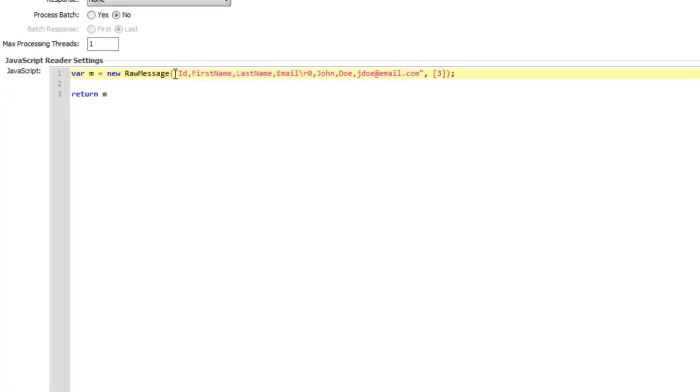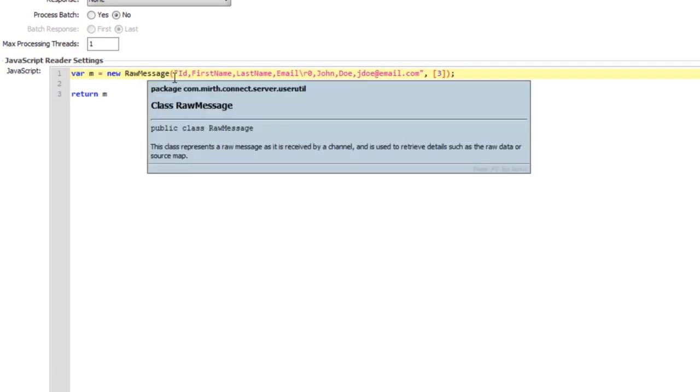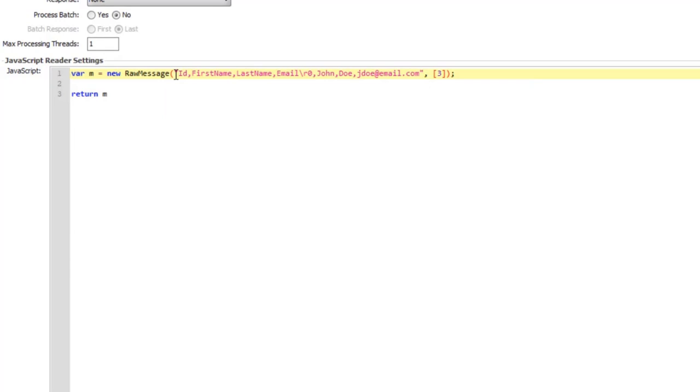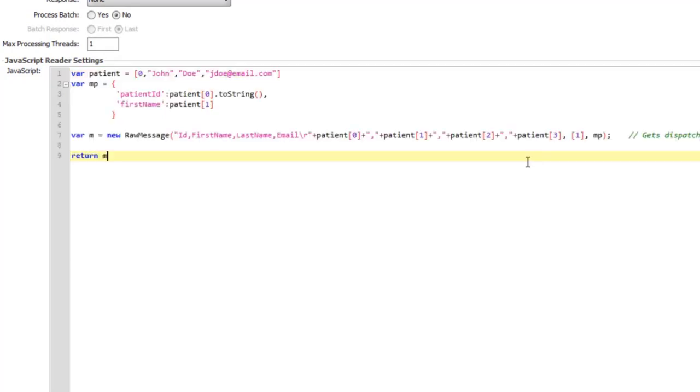So let's look at adding mappings into our raw message. So this can send mappings to our destination, so our destination can get access to certain mappings. So now we can see that I have one patient up here, John Doe, and I've added a JSON with some mappings. We have patient ID, returning John's patient ID, and his first name.